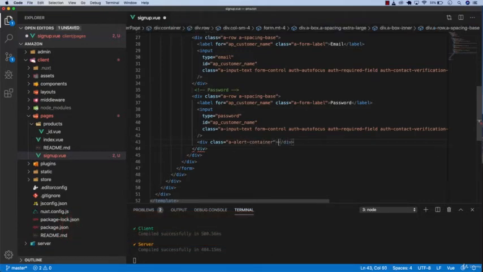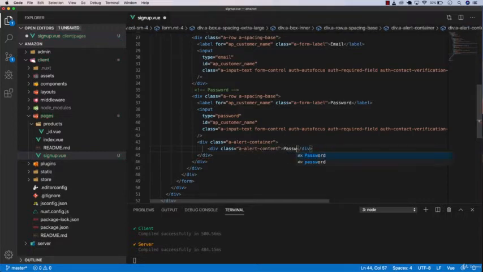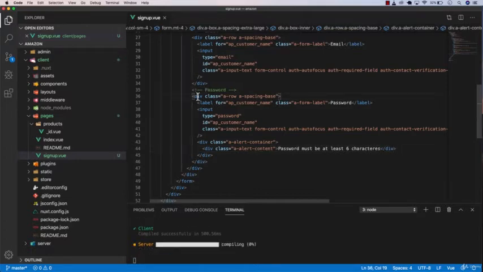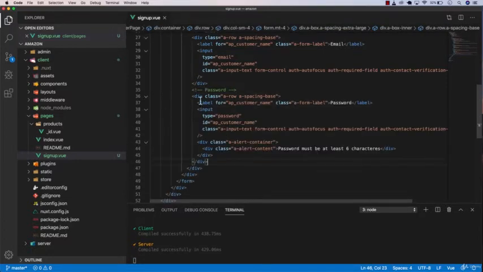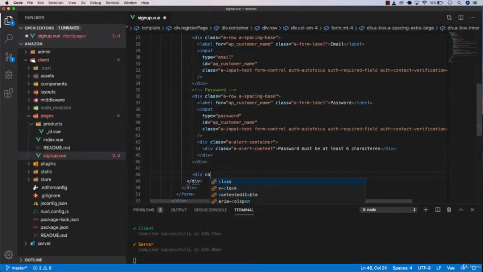And we can simply add an alert down here, which will be div class a alert container, not contain, and then password, you can hide it later on, must be at least 6 characters. And then below this password, make sure you have below this password, this div, you want to type div class a row a spacing extra large.